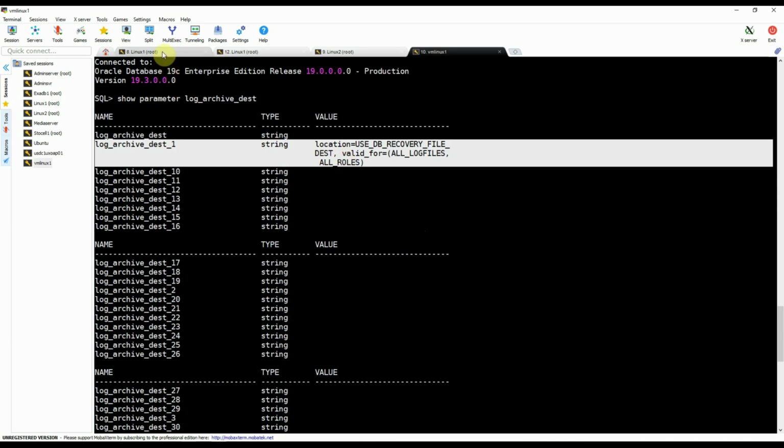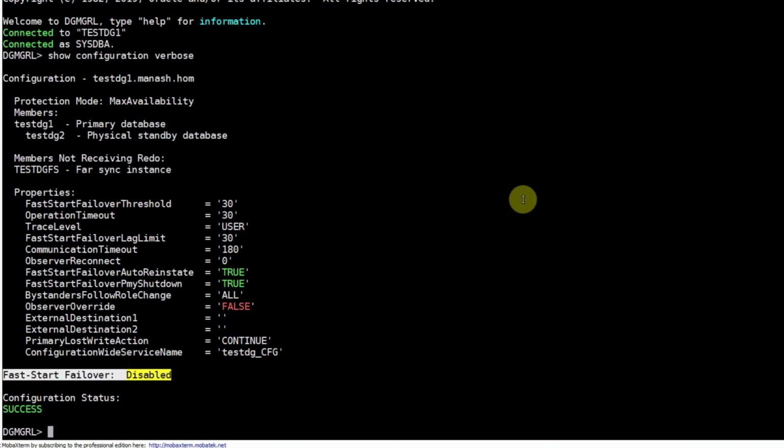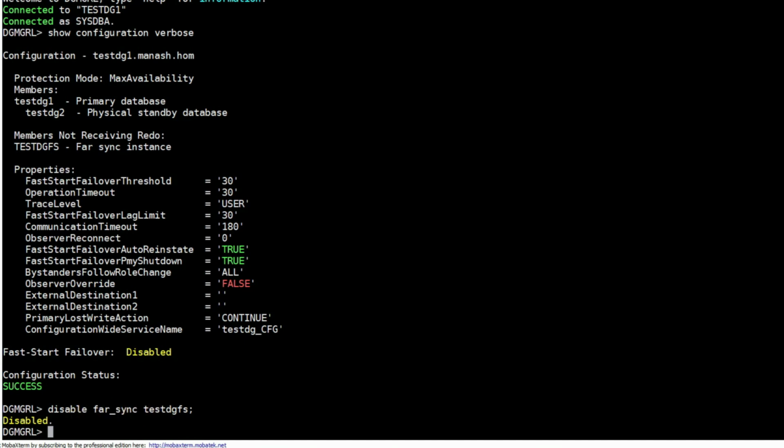So we'll go back to our session with the primary host, where we already have the Data Guard broker manager prompt. Now the first thing we have to do is to disable the fast start failover if it is already enabled. But we see that the fast start failover is already disabled, so we don't have to worry about that. So the next thing we have to do is to disable the parsing so that we can make necessary changes. So disable parsing testdzfs. I'm just copying and pasting the commands to avoid making any typing mistakes and to save time. So the parsing instance has been disabled.